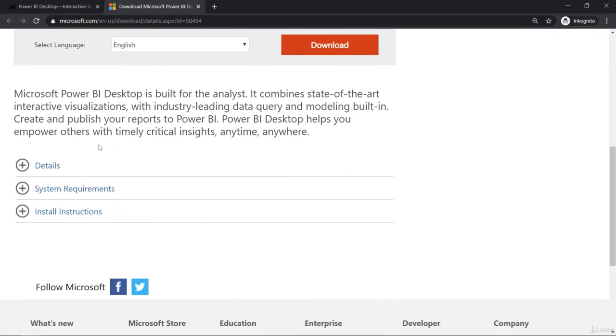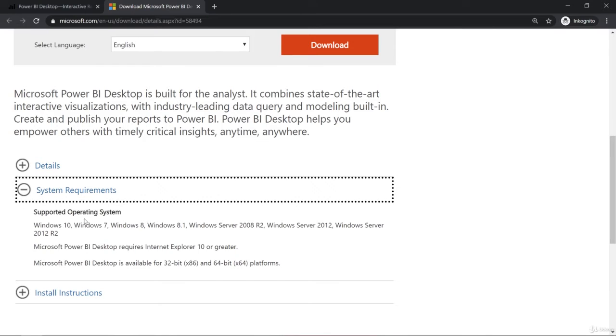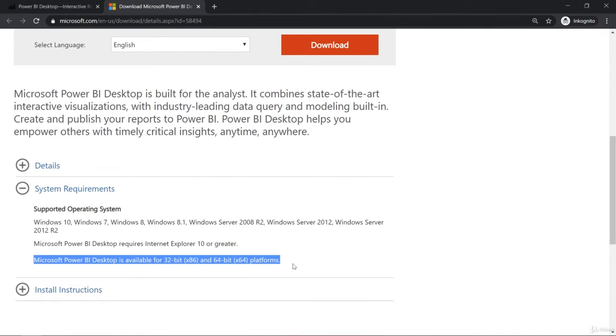And if we scroll down a bit further, you can also open this System Requirements menu. Here you see which requirements Power BI Desktop has. You see the required operating system. And down here, you see that you need a 32-bit or 64-bit Windows platform.